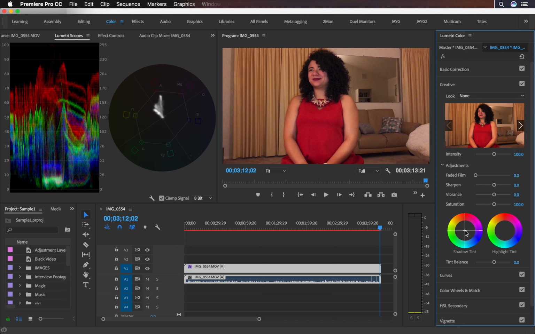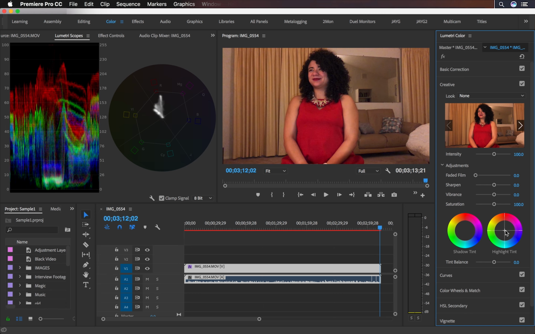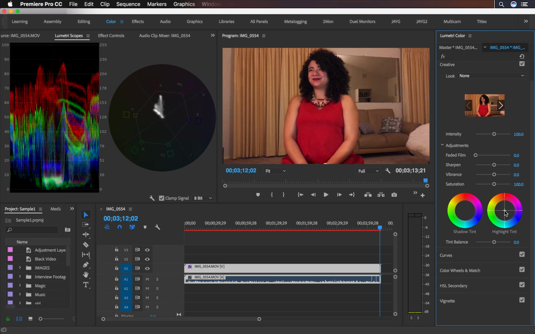If you want to only change the colors in the dark areas, like her hair, these books on the bookshelf, and the shadow under the couch, we can change it here. But the further you go, you'll see it in other places too. The same with the highlight tint. That's for the bright areas on the screen.